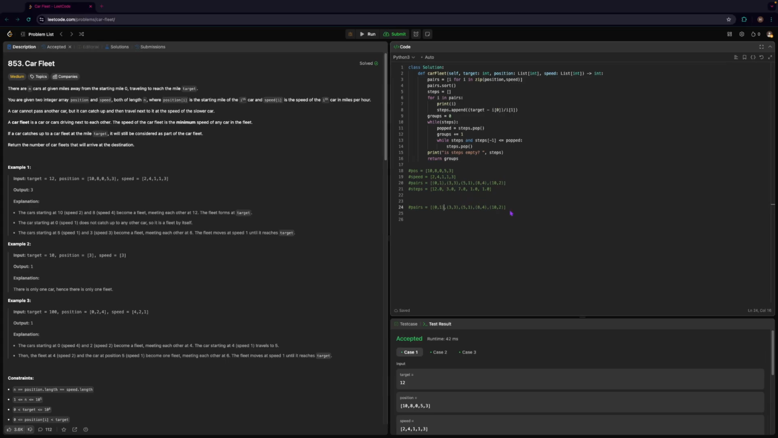Now, instead of thinking about it in terms of when these cars are going to meet up, you can think about it in terms of how many iterations it's going to take for one of these cars to reach the target. And the way you can calculate that is, for example, in this case, our target is 12. So let's say that our target is 12.